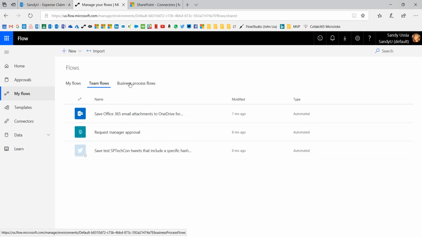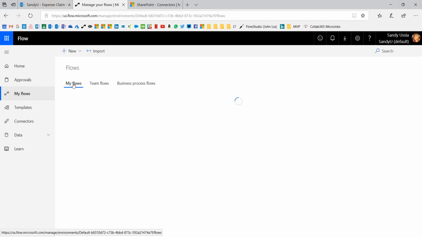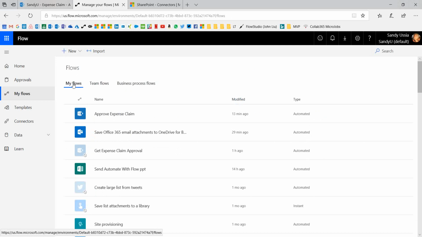And then business process flows is relatively new, and I don't happen to have any, but that has mostly to do with the common data service and things that run in, it's on the tip of my tongue, the other type of Power Apps.